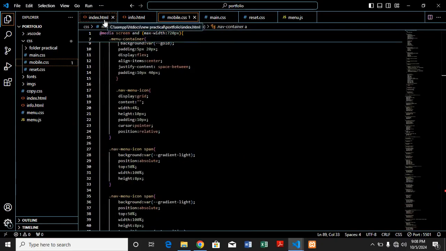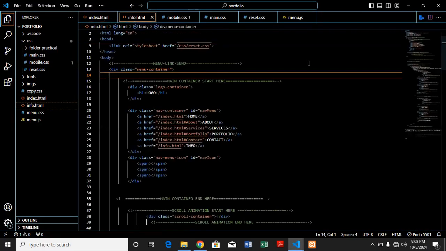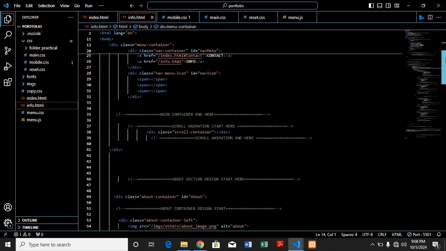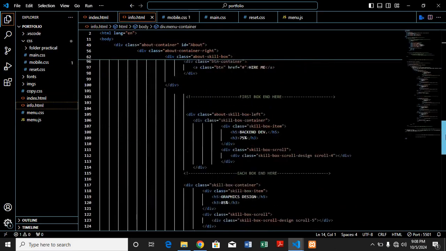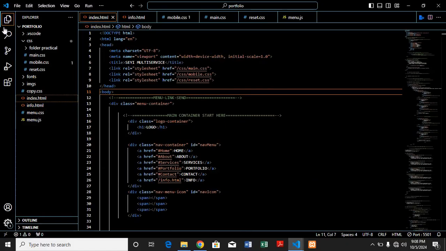Now you can see we have only two HTML files. We have index.html, then we have info.html. This info.html is the second page that we have, while the index is the only page for all the websites. So this is what we want to create.